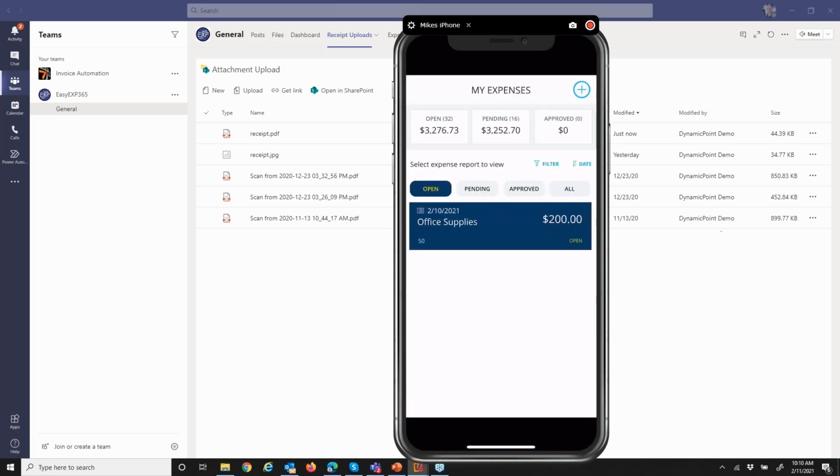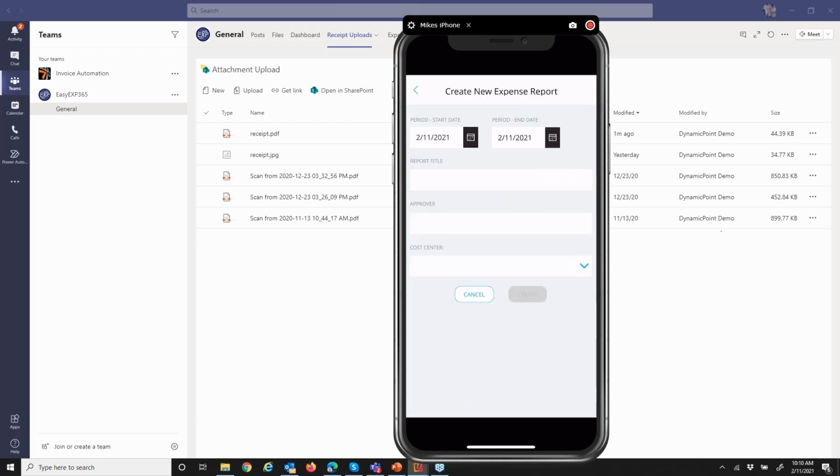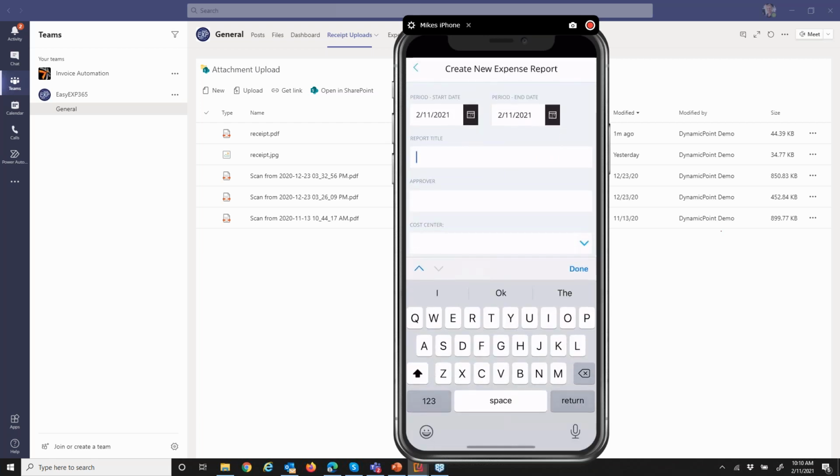And I want to capture a new receipt. So this would be the use case where my employees are more in the field and they want to do all this from their mobile phone. So I'm going to go ahead and create a new expense report. Say I attended a trade show.